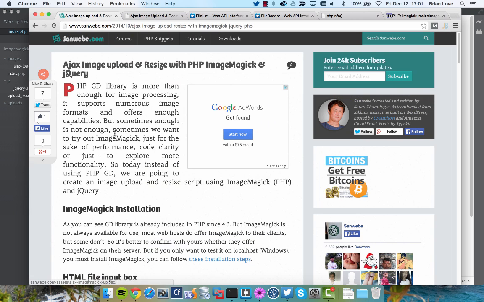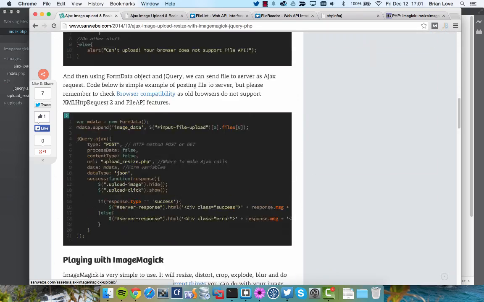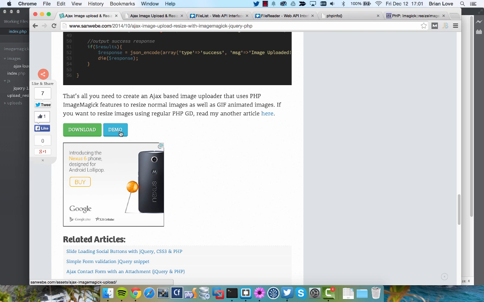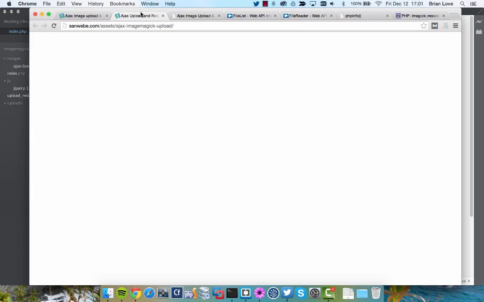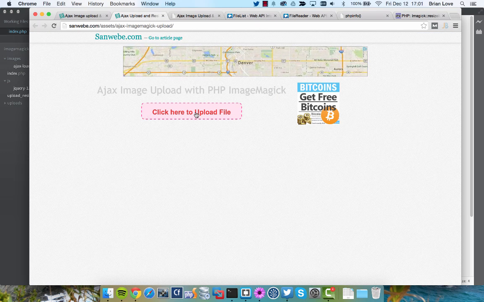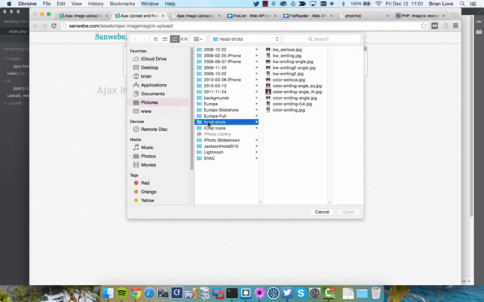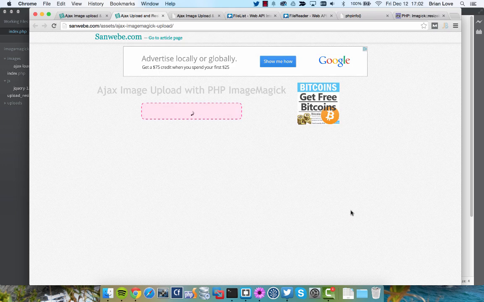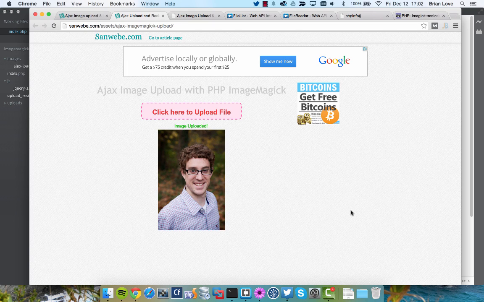Let's go ahead and take a look at the demo that Saran put together. So go down to the bottom of the page, there's a link here for demo. I'm going to open that up in a new tab. You can see that I have a click here to upload a file link. I click that. I can select a picture. Click open. It uploads it to the server. And you can see that the image has been resized and displayed in my browser. Alright, let's get started.